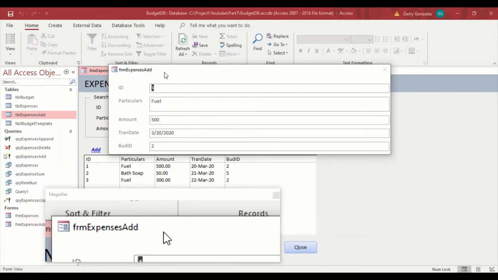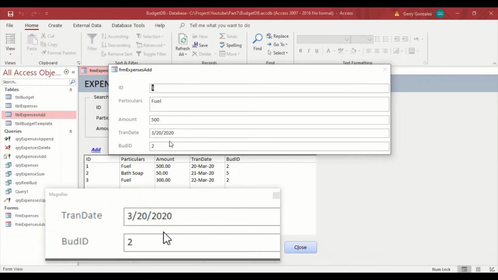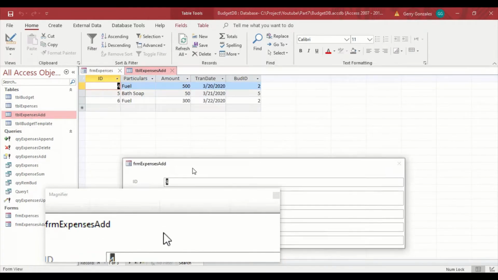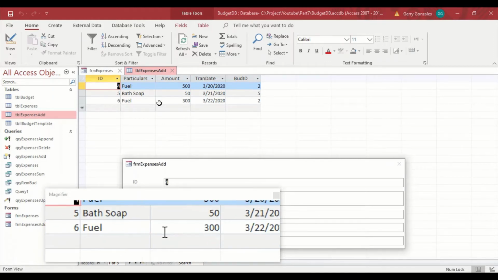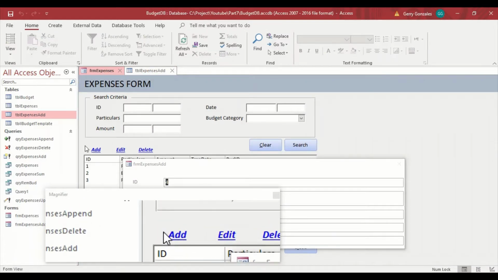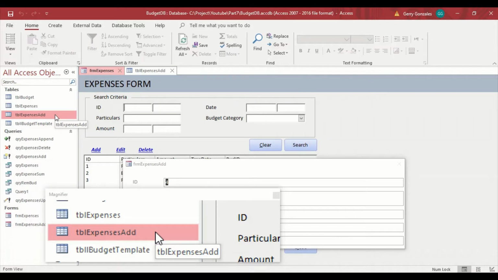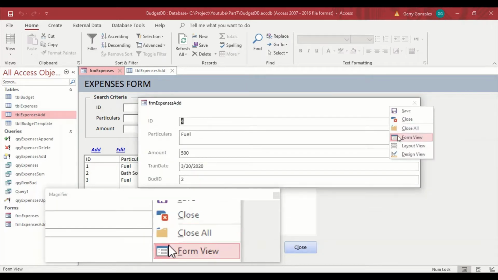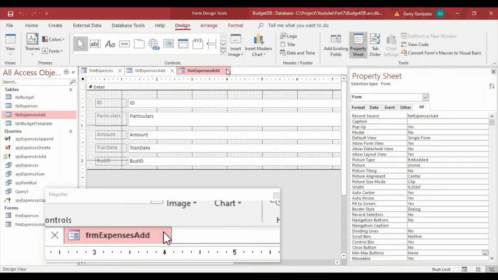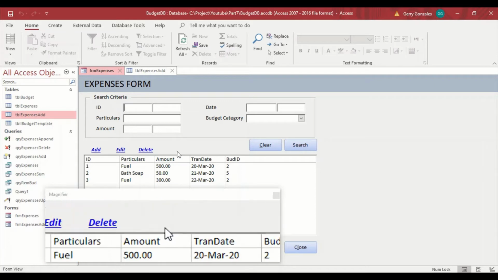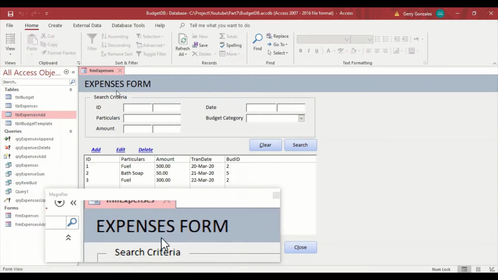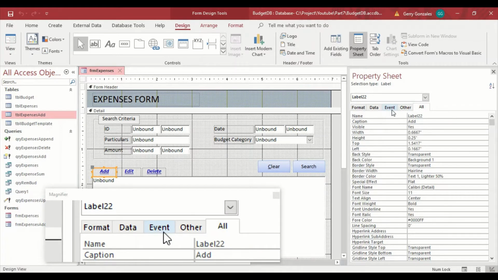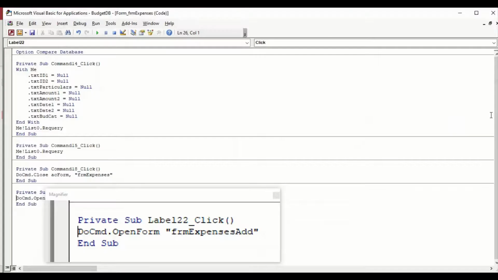Since this is a data entry form, this should be initially empty. To empty this form, we need to delete all the records in the data source, which is the TBL expenses add table. These are the records that we will delete programmatically. I want that every time I click the Add label, the records within TBL expenses add will be deleted. Close FRM expenses add and TBL expenses add. Then go to design view of FRM expenses. Click Add, then go to Event tab. In On Click, click the ellipsis.